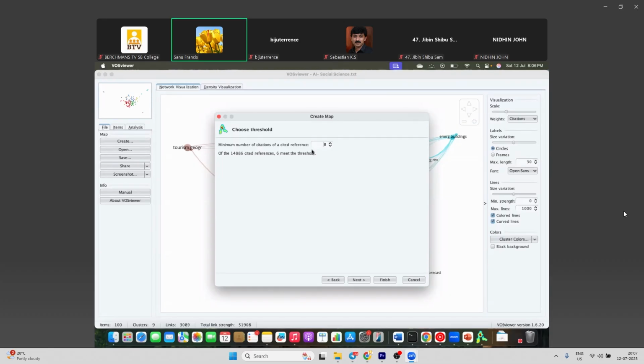Bibliographic coupling will show you an evolution, but co-citation shows you how concentrated your references and how concentrated your authors are in a particular theme. Understand?